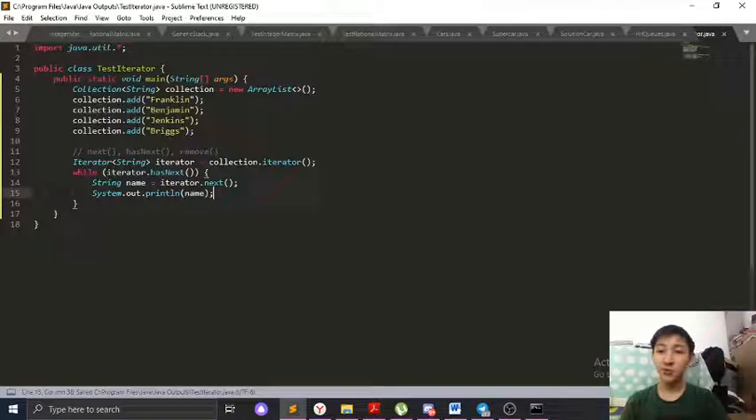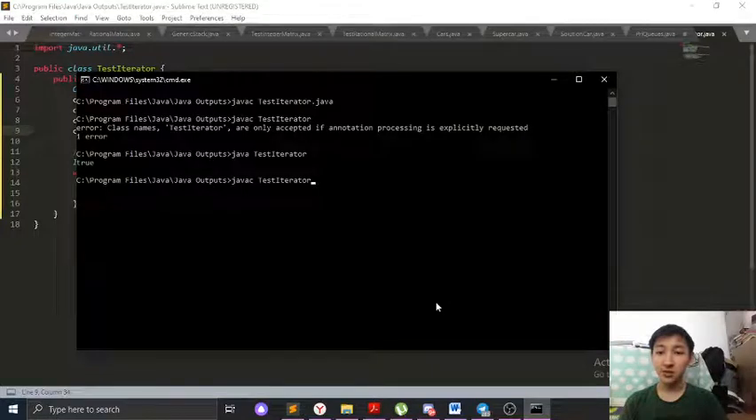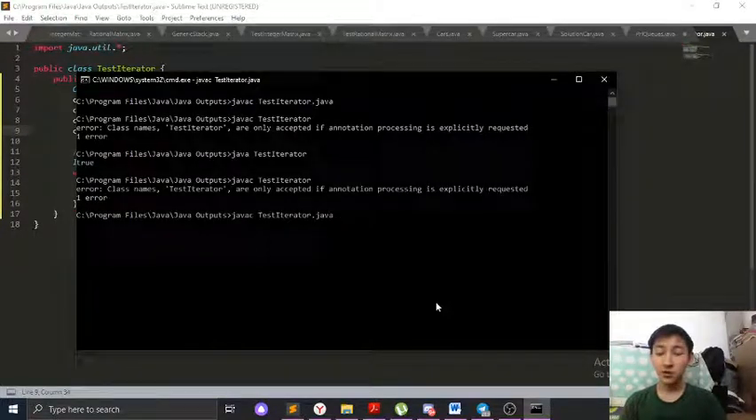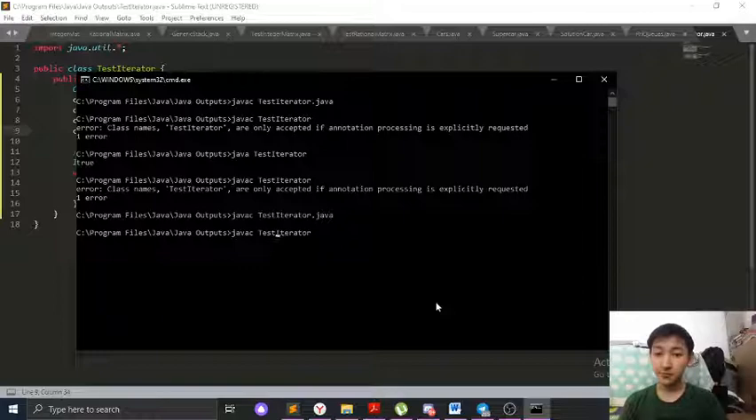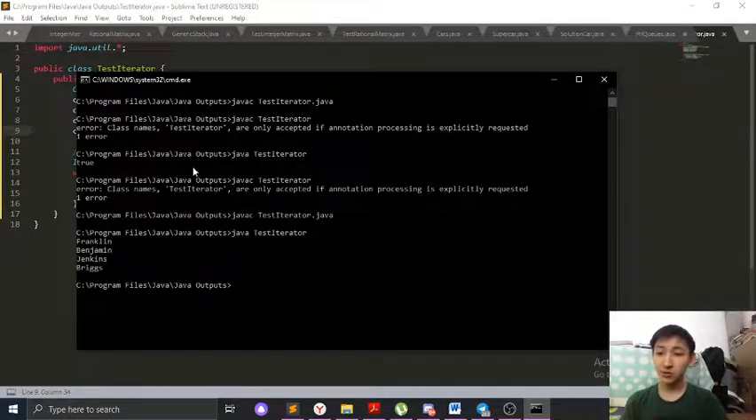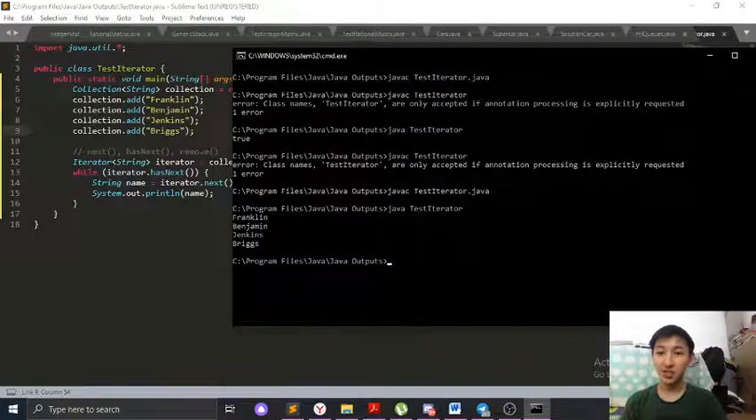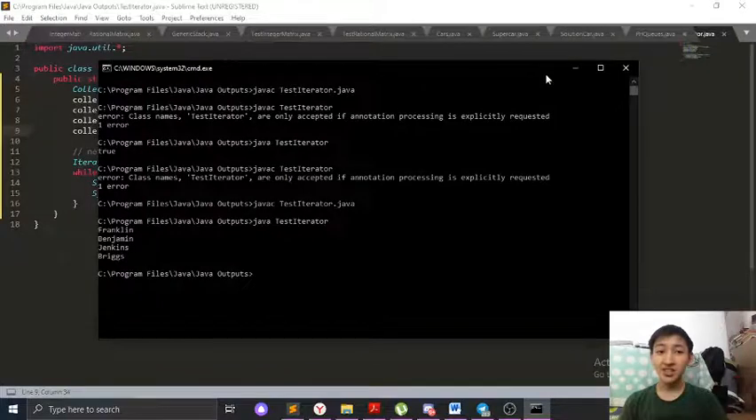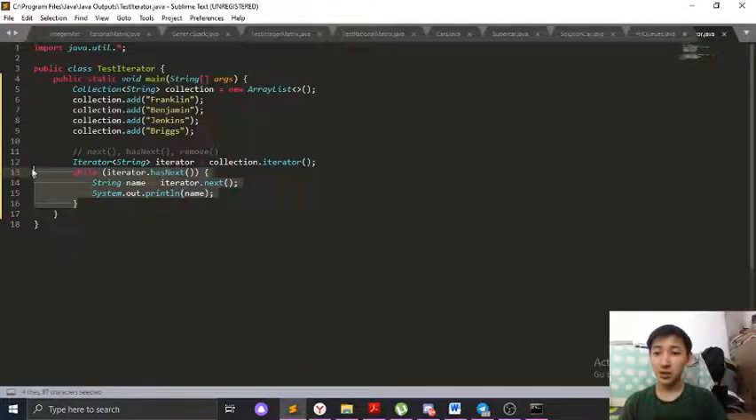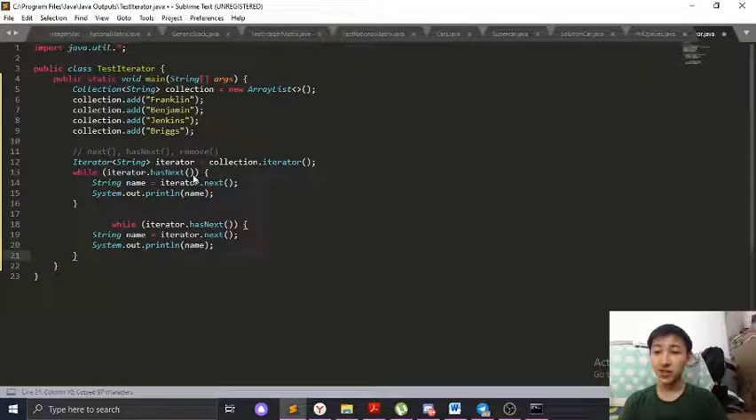So it's going to traverse through each name. It goes to the first name and prints it, goes to the second name and prints it, then the third and fourth, and then it stops because there is nothing left. So let's try. You see it printed Franklin, Benjamin, Jenkins, and Briggs, and then it stopped because there is nothing left. If you want to do this again, you can't, because the iterator has already walked through to the end of the collection.